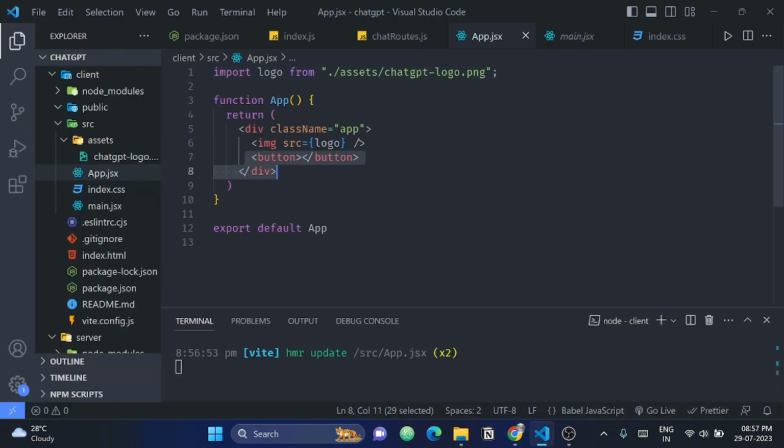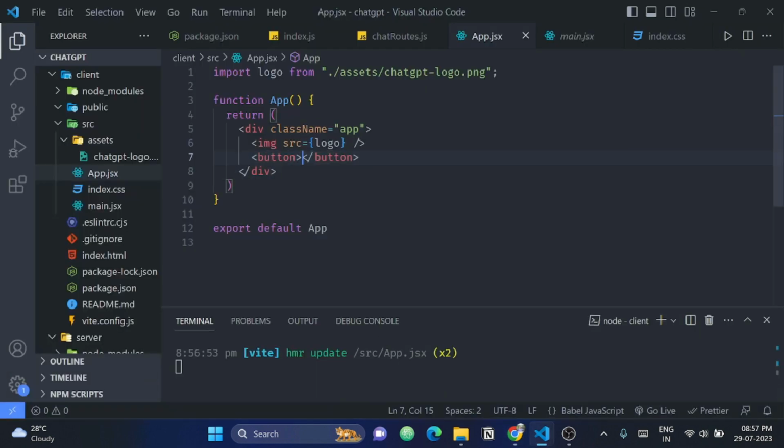Now you will be like, what is this dot here? What is this dot doing? Because we are not using any dot, right? So remember that we have used a button tag, so it's that button, and that button doesn't have any text yet. That's why it's just showing as a dot. So here you can just say ask me anything.